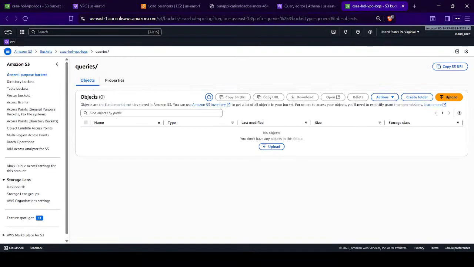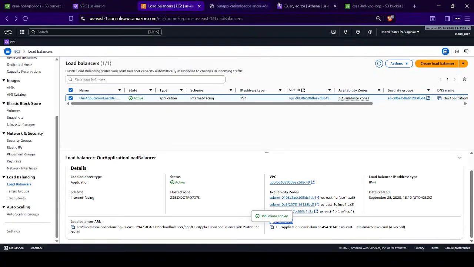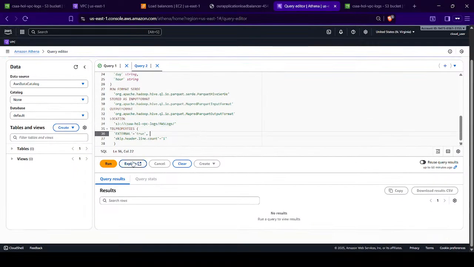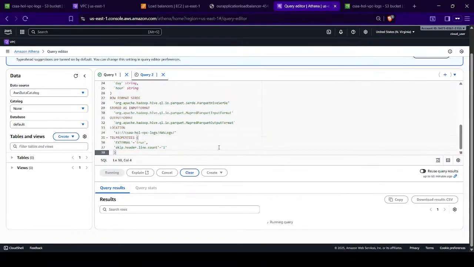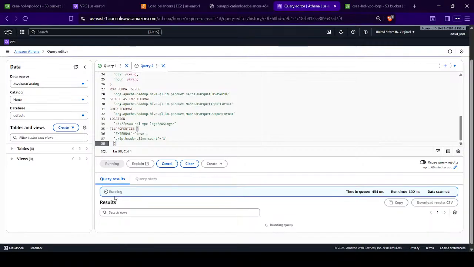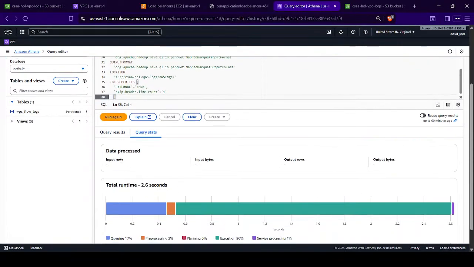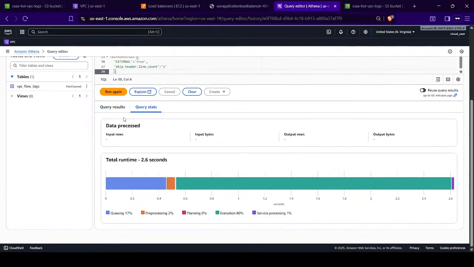CSHP HOL VPC logs, right? So what we will do in Athena is specify the location, basically this is the thing we need to specify, where is the location of those files. Once that is done, we will run this. It took 2 seconds, and now it's created, right? Great.